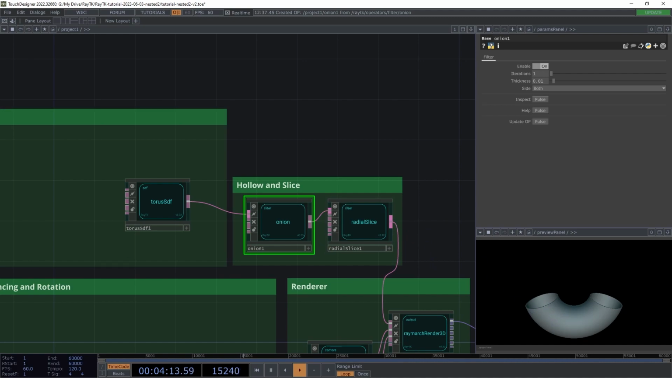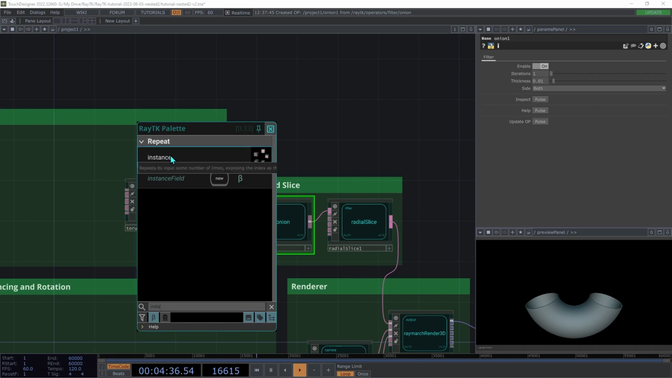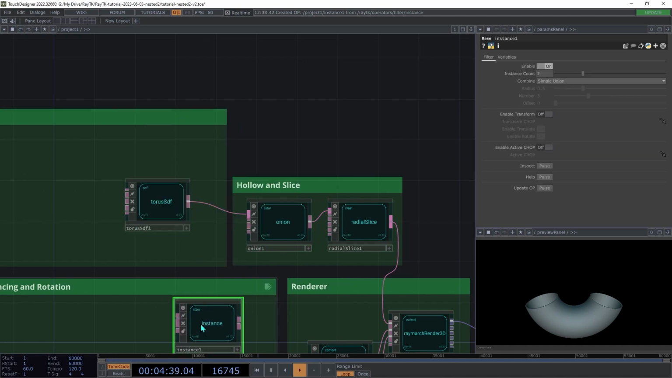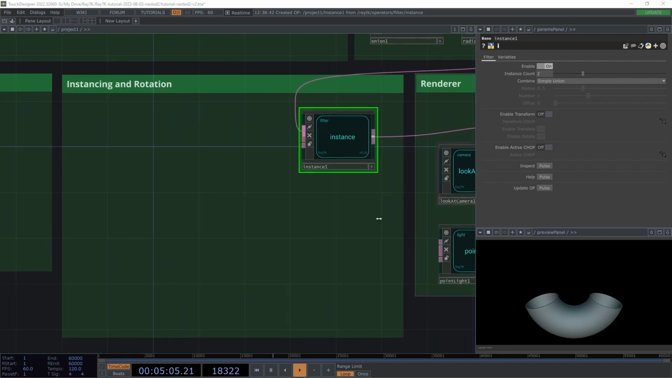Next, we'll create multiple copies of this shape nested inside each other. Create an instance operator, and we're going to insert that between the radial slice and the renderer. Increase the count to around 8. This gives us 8 copies of the shape, but currently they're all the same, so we can't see them yet.